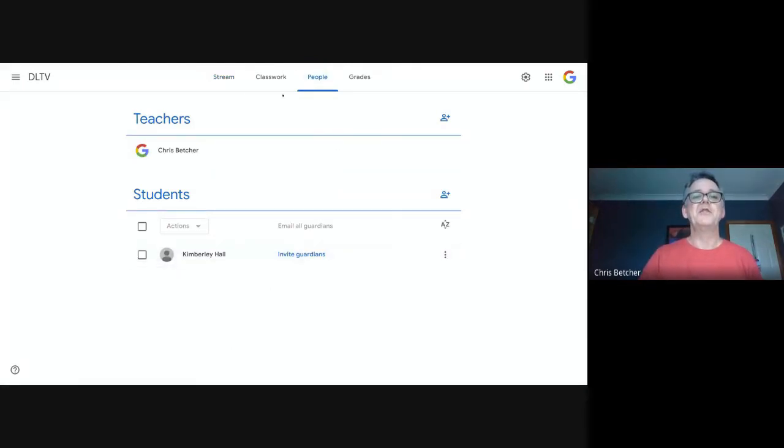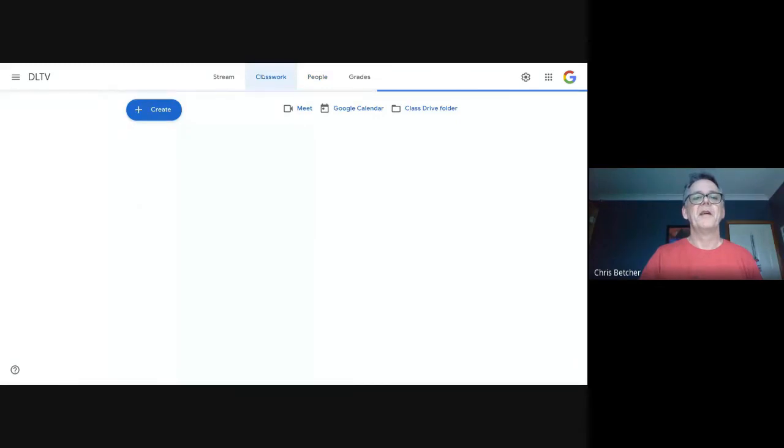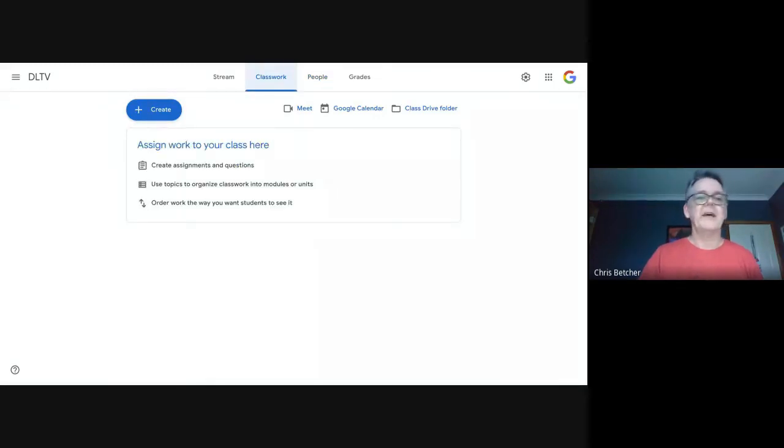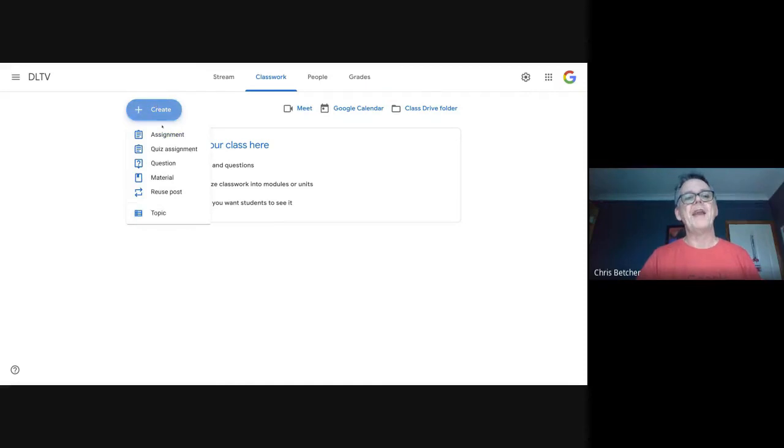Now let's do some actual classwork. I come to the classwork page here, and this is where I will assemble all the lessons and tasks and whatever it is I want to give my students to do. There are really 4 categories of things I can ask kids to do. One is called an assignment. The other is a quiz. There's a question and a material.